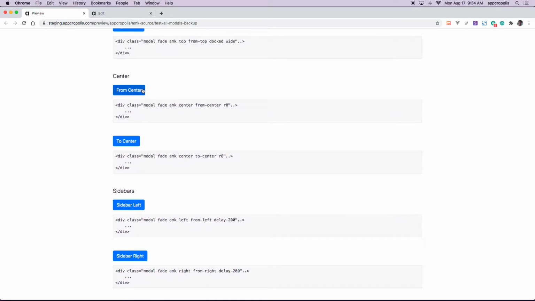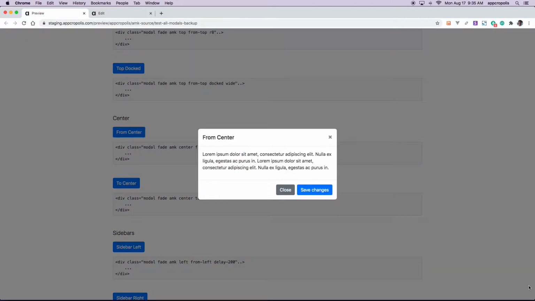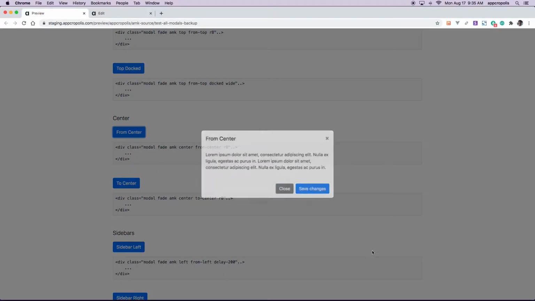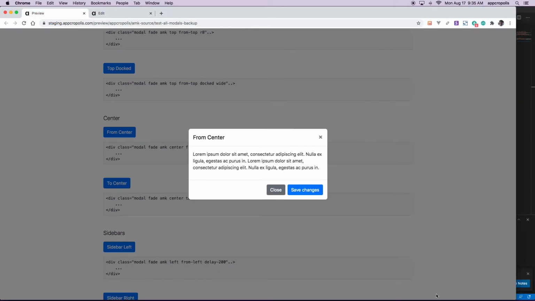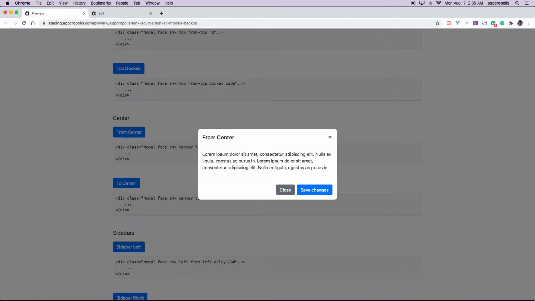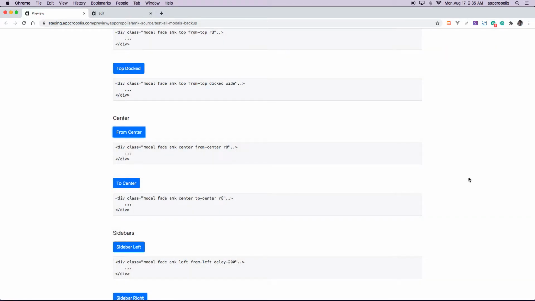I personally like the idea of having the from center as a default rather than the Bootstrap default behavior. And obviously this will center the modal as you resize the window. So it should actually work very well in a mobile application. Let's do that quick test.